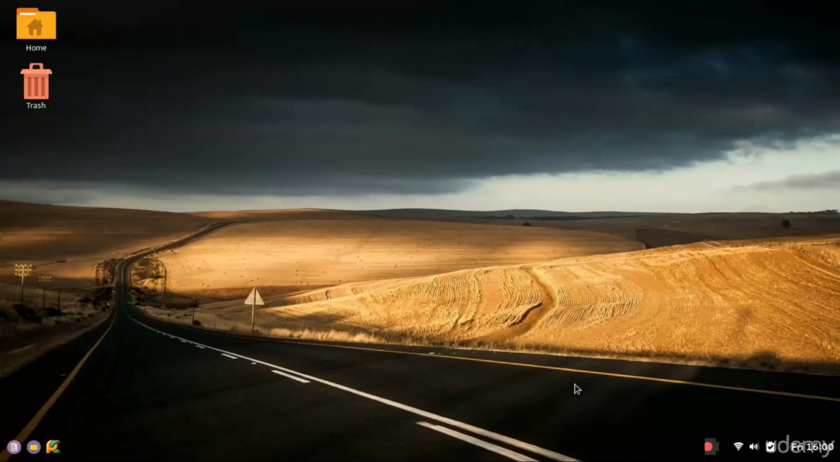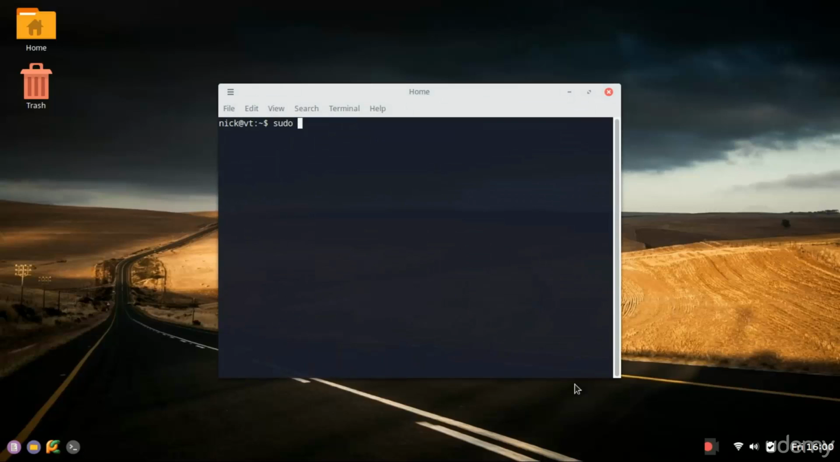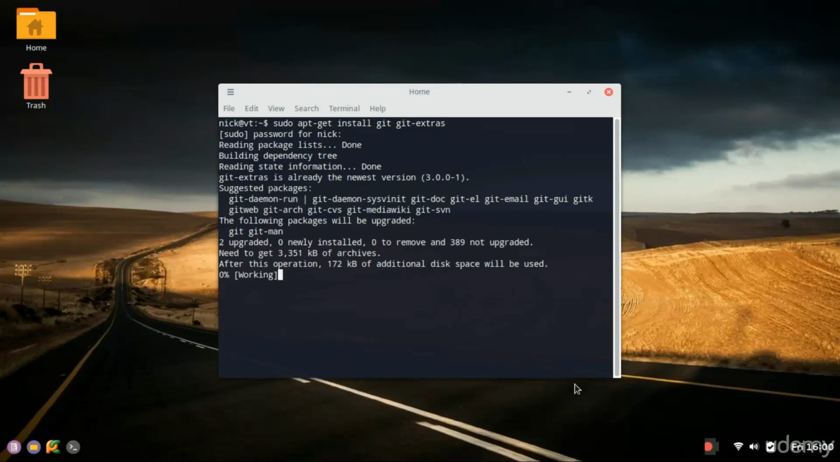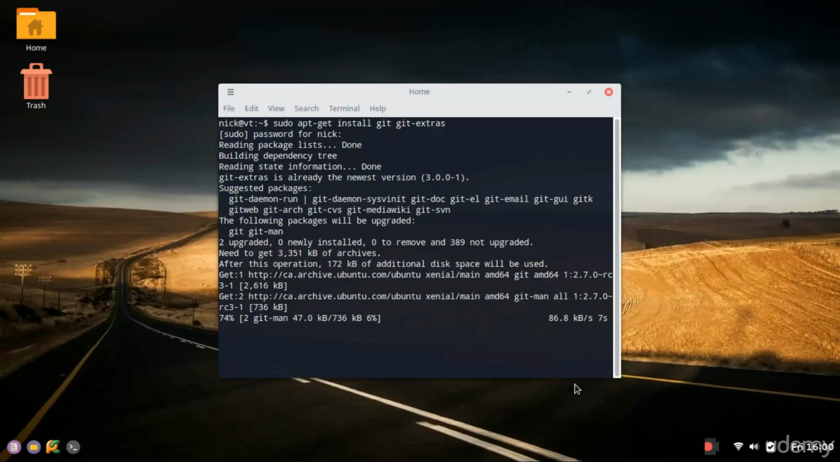So first thing we need to do is install Git. So again, terminal, sudo apt-get install git and git-extras. And the reason we're adding git-extras as well as Git is that git-extras gives us a little more control, and we're going to go over some of the things in the git-extras package as well in terms of what certain commands do in Git.